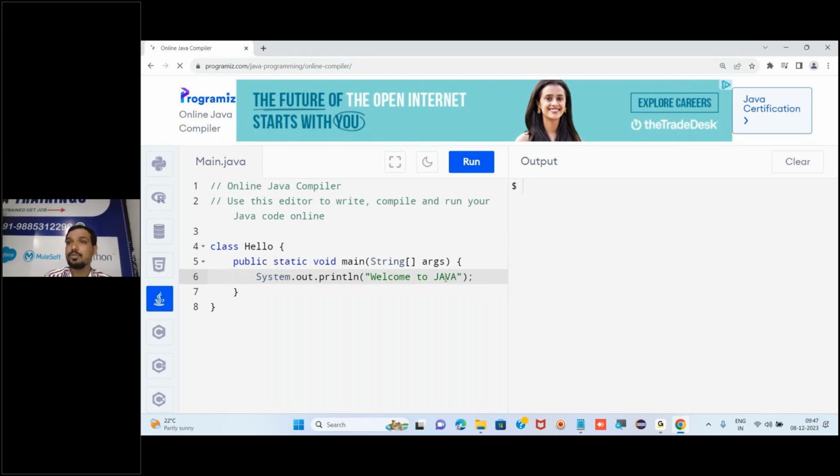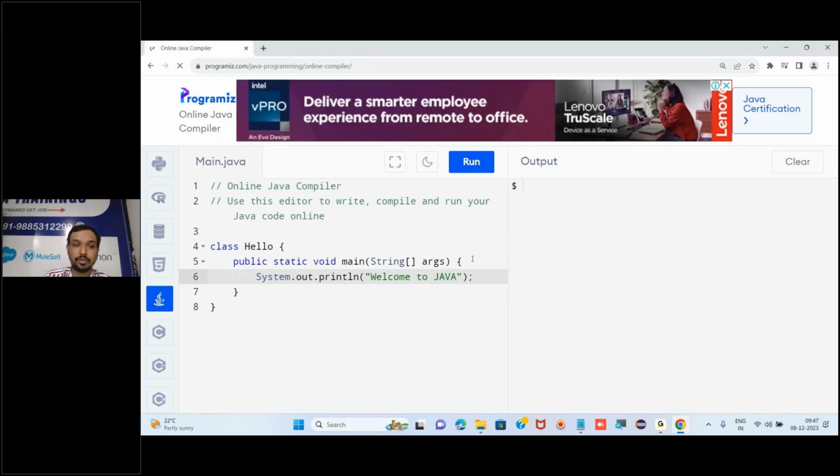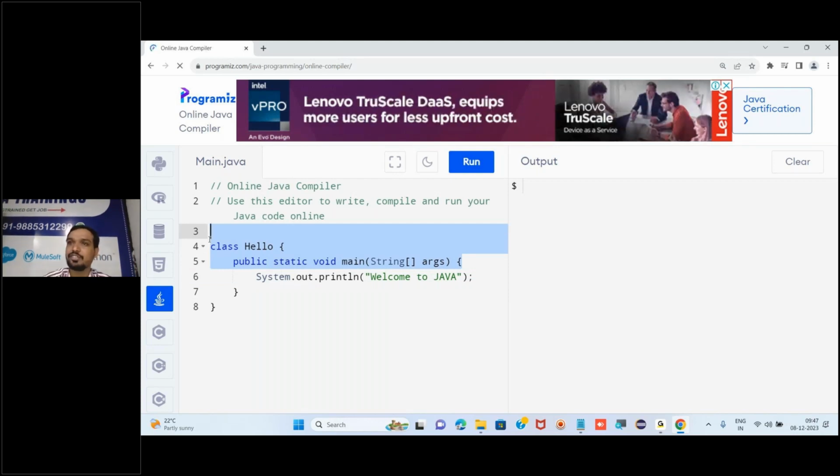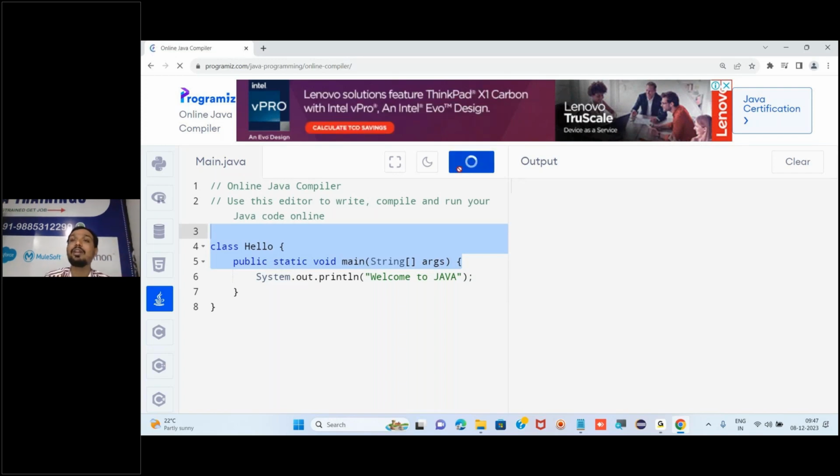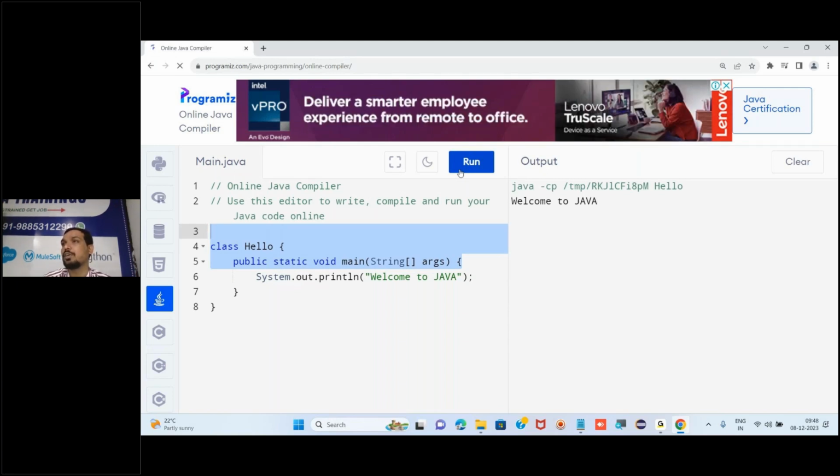I have written "welcome to Java". Again, I am telling you, these two are mandatory. They will already be there, always. Why and all, I will talk about in the next classes. Now click the button called run. What do you see? Welcome to Java. So that small line has been printed.